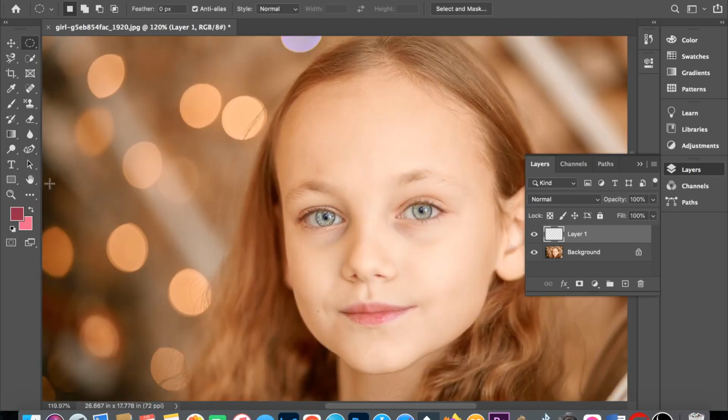Now look down at the color boxes. Top one is to select the foreground color and bottom one is to select the background color. Press D to make default foreground and background color, which is black and white respectively. Press X to toggle between them. Remember this shortcut. It will be very useful in future.